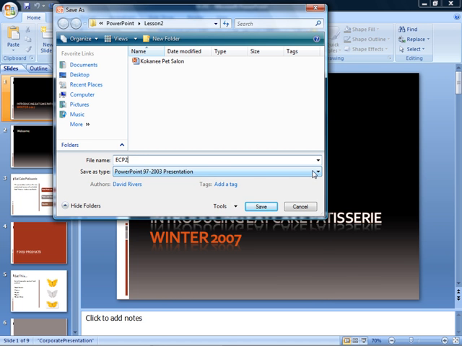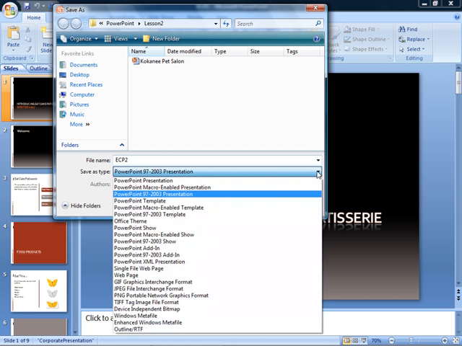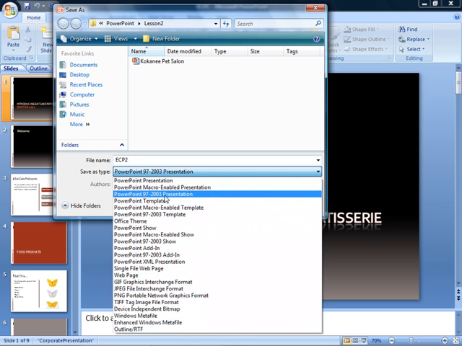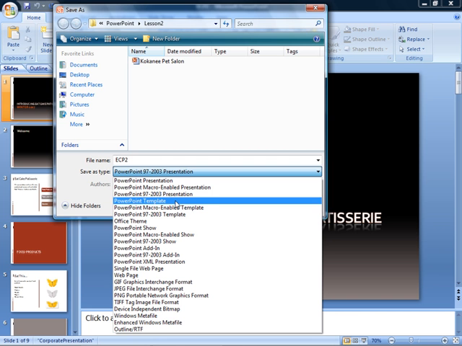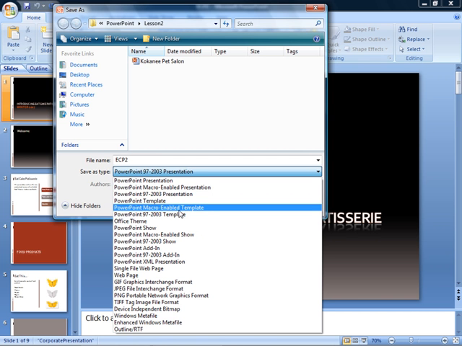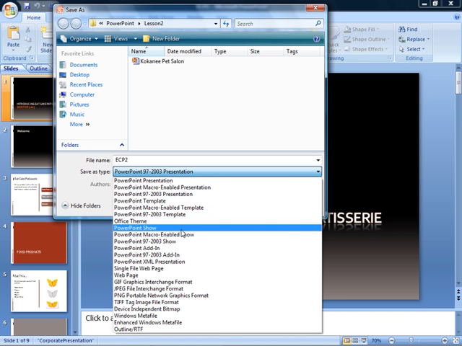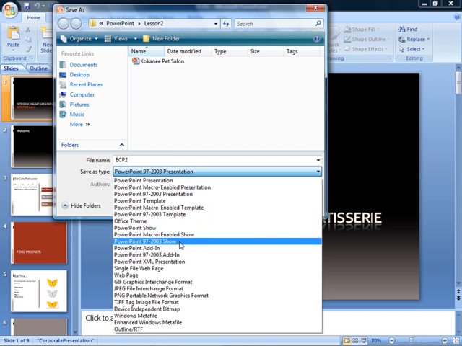But let's take a look at some of the other types we can save as. Quite a few choices here. There's our PowerPoint presentation. That's our default with the new extension. And there's our current selection, PowerPoint 2003, all the way back to version 97. We could save this as a template, a macro-enabled presentation or template. We could save it as an old version of a template. You can see there's the show option where it's just simply a slideshow that anyone can play whether they have PowerPoint or not. And you can see an older version of that as well.